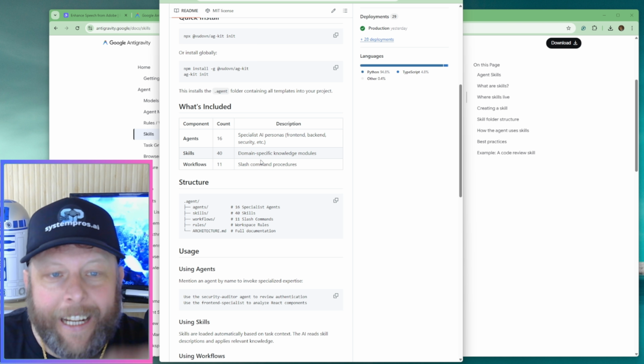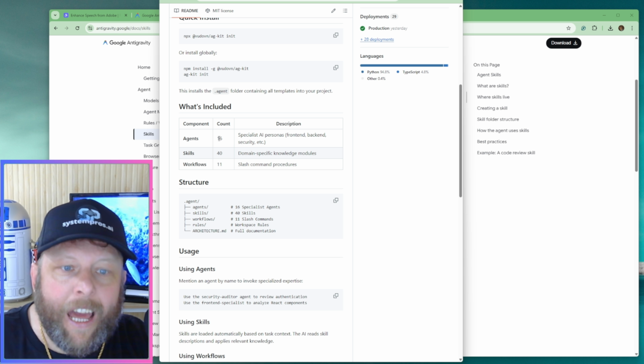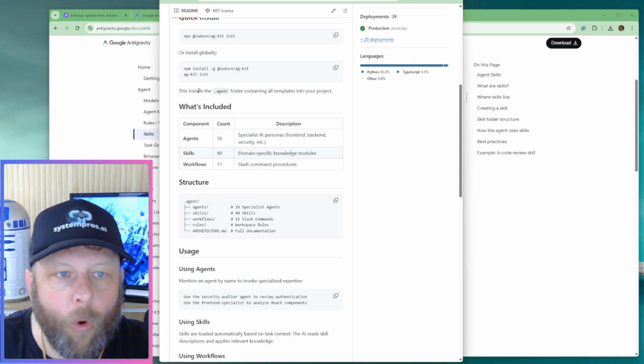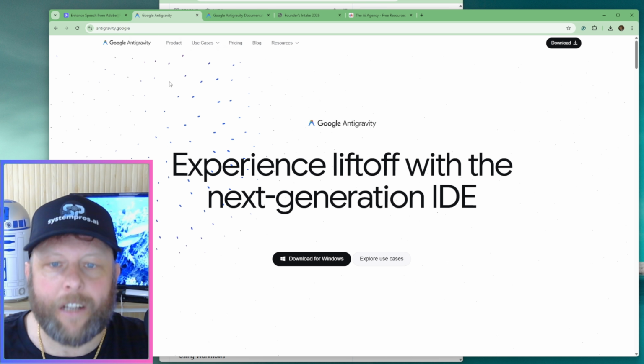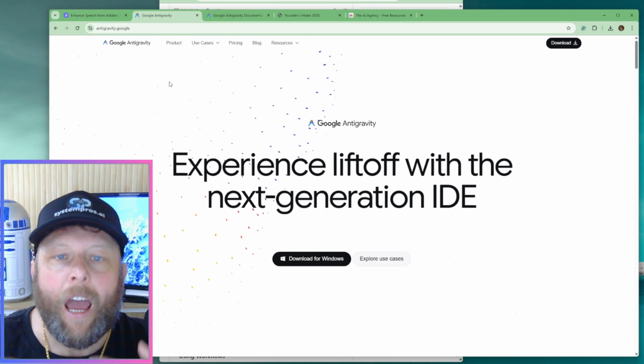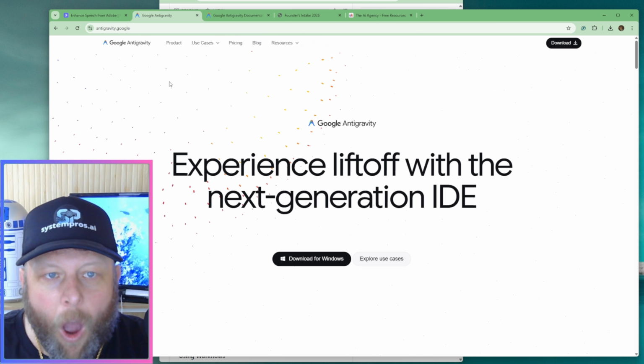I'll give you this GitHub repo down below. It gives you 16 agents and 40 skills for your anti-gravity to totally supercharge it and make it into a super AI coding, vibe coding IDE.